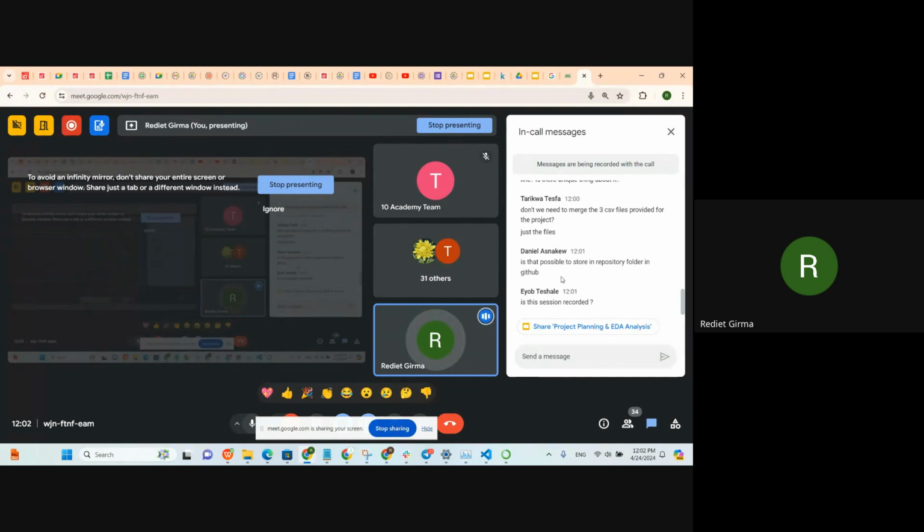Daniel asks whether it's possible to store a folder in a GitHub repository. One of the things GitHub does is store your files. If you put it in your repository, then it's stored. Is this session recorded? Yes, it is recorded and will be uploaded after 4 hours.